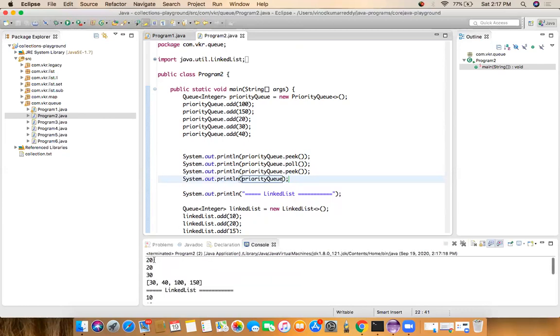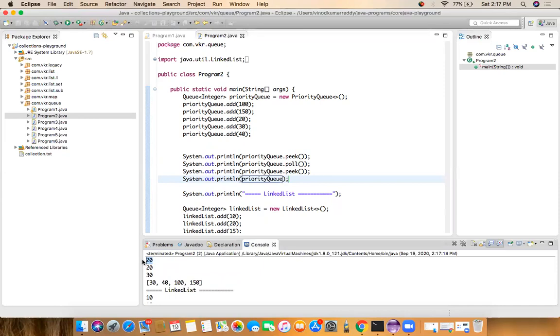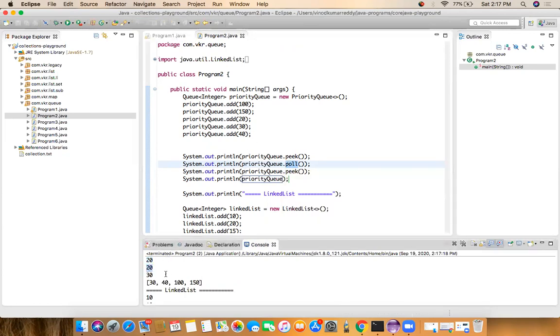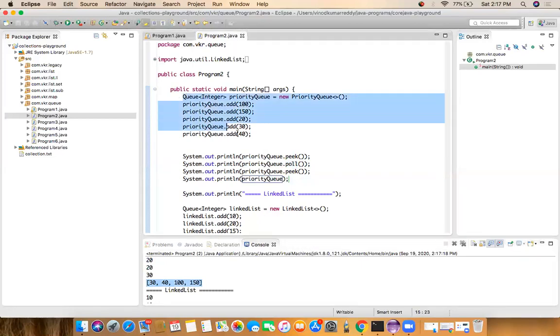Now first, the peek method. Based on the priority, it gets the elements. It is not getting the elements based on first in, first out. Basically, whenever you call the peek method, it should get the first element. But it is not getting the first element. It is getting the elements based on the priority. That is the beauty of the priority queue. So the poll method is removing the 20 and getting the 20. The next element is 30. Peek method is getting the 30. So we got the output as 30, 40, 100 and 150. That is about the priority queue.